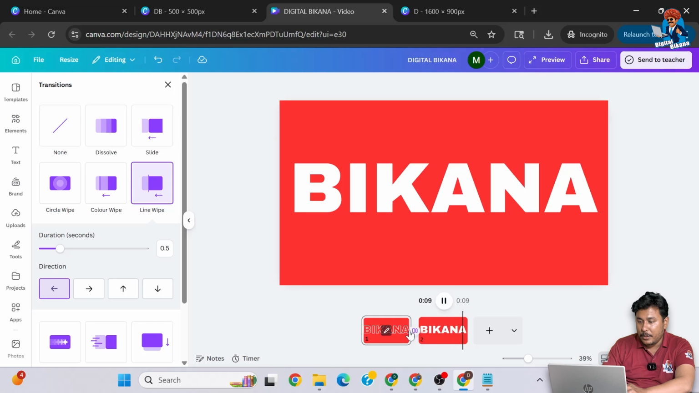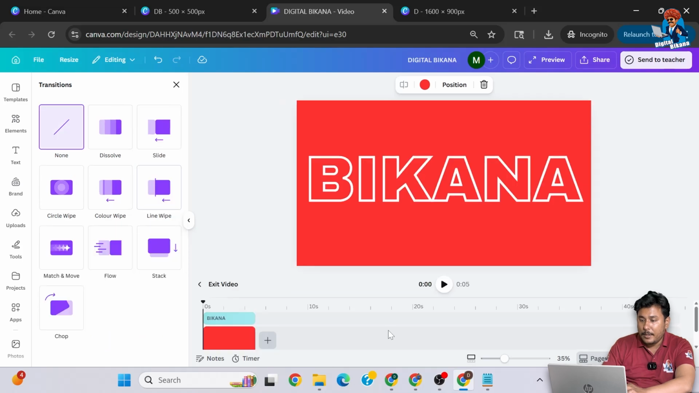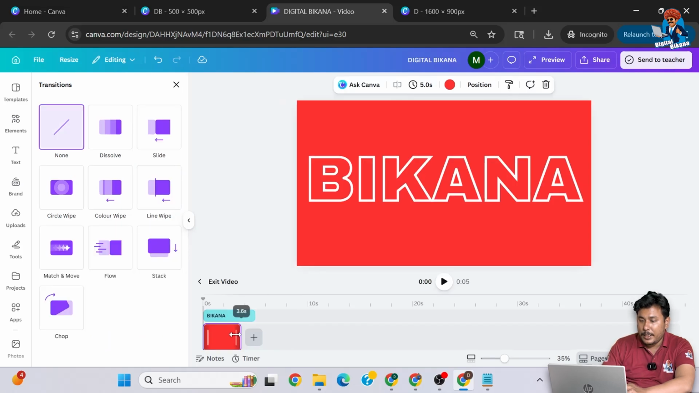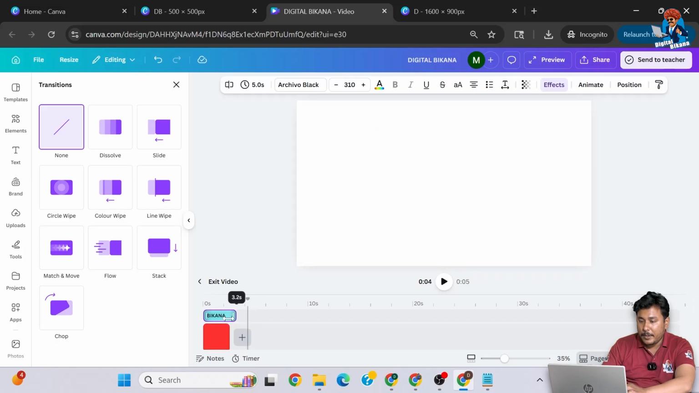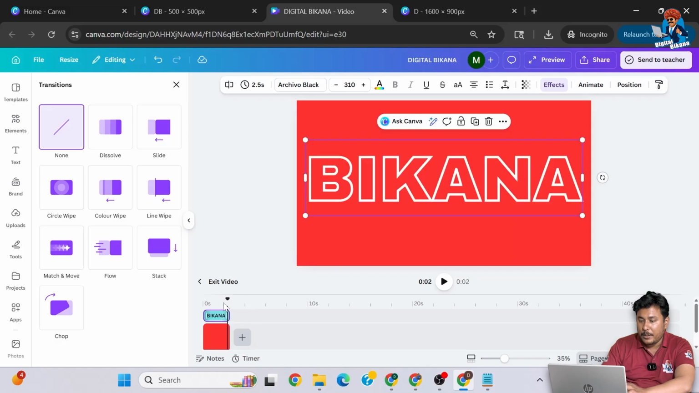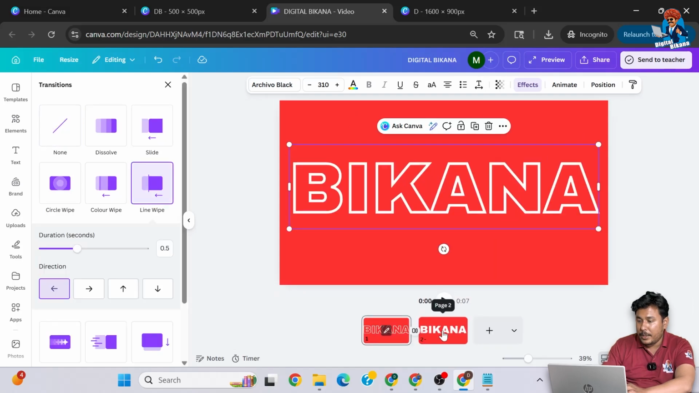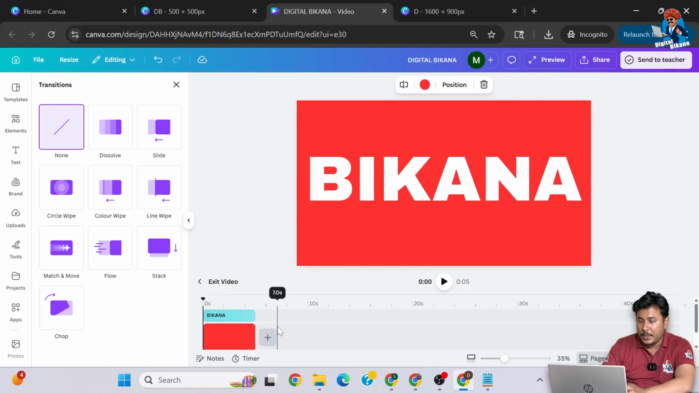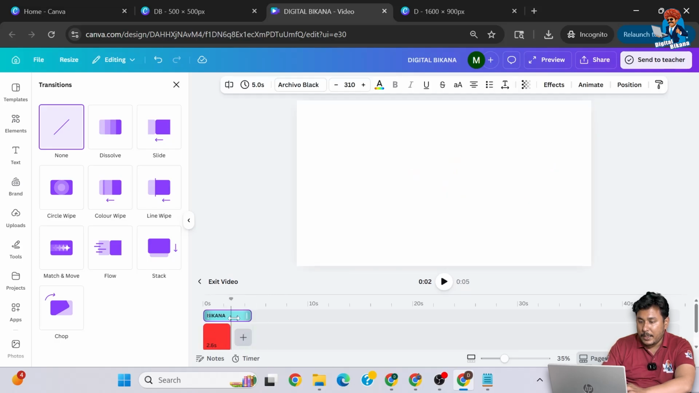It's not rendered right now, so that's why it is stuttering. Let us decrease the duration as well so that you can properly see what we have done. I have decreased the duration of the first clip, now the second clip as well.